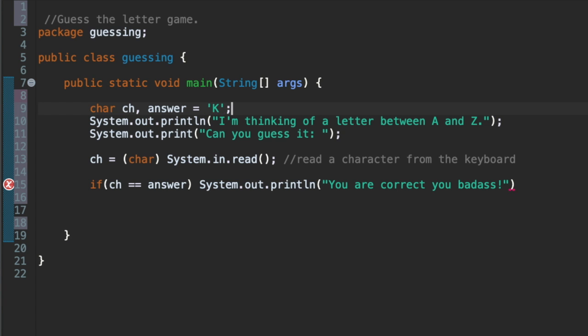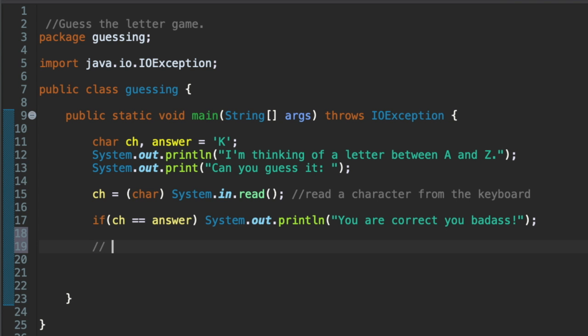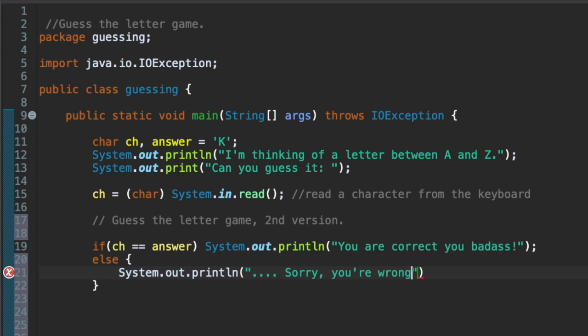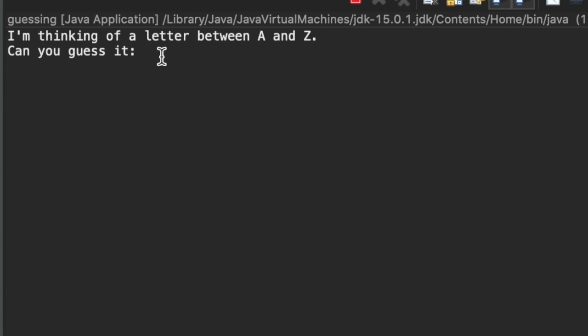If we're going to take the game further, in this version, we're going to use the else statement to print a message where the letter's wrong. So we're going to add, where it says if ch is equal to answer, System.out.println "You're right, badass." We're going to write else, System.out.println "Sorry, you're wrong." And this is where we're going to stop. In the next video, we're going to talk about nested ifs.